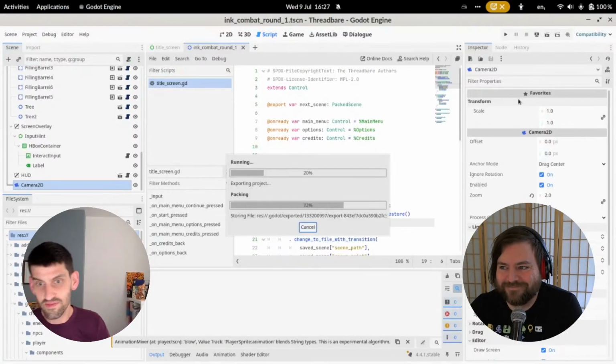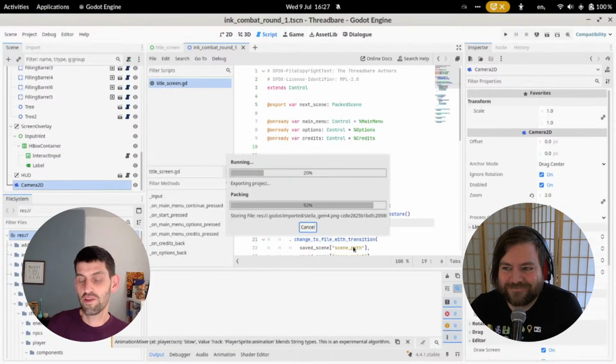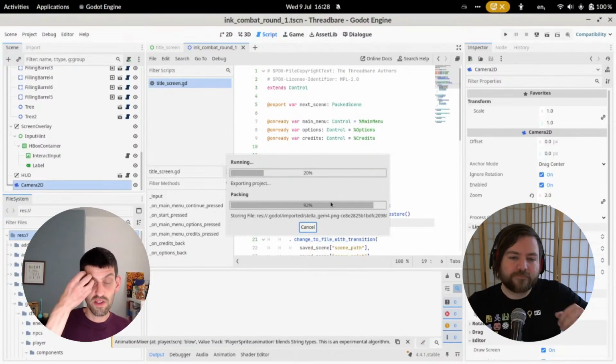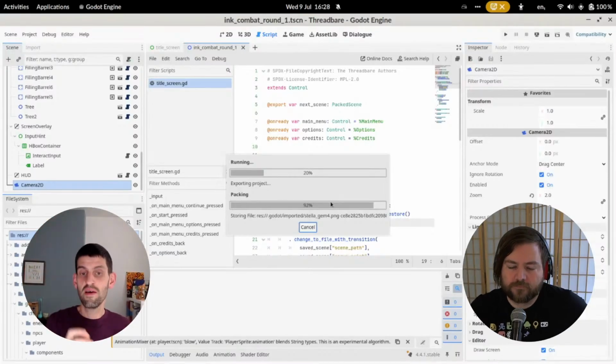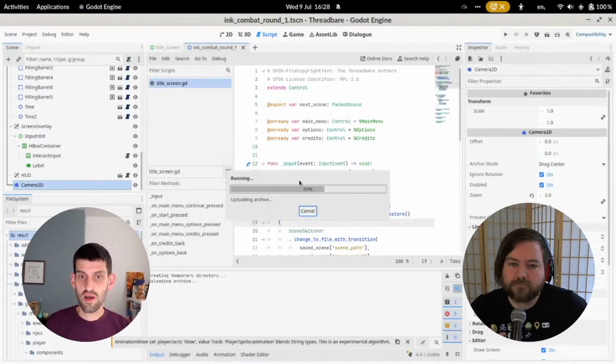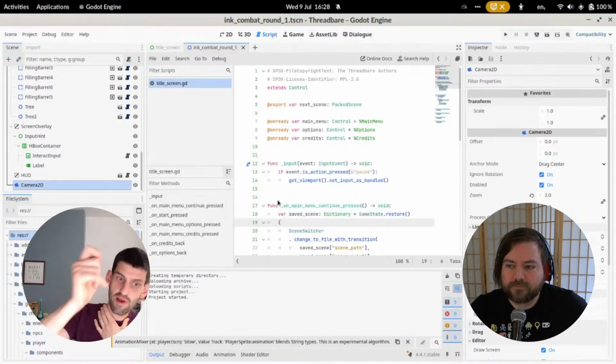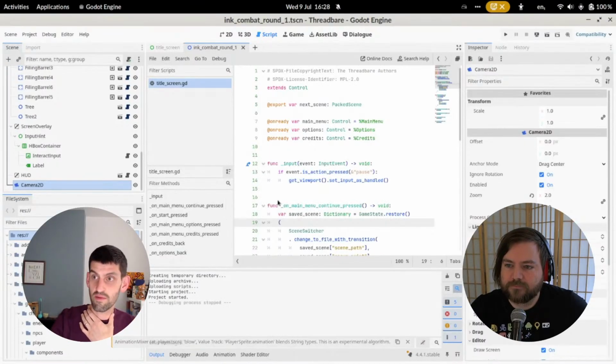Spoiler alert. With the default settings. So this is just exporting the project. So it's doing all the stuff that the Flatpak build is doing automatically somewhere in the sky. It's bundling up the project and turning it into one huge pack file. So it's saying here uploading archive, so that's pretty good. So it's now copying the game over my local network to my Steam Deck.